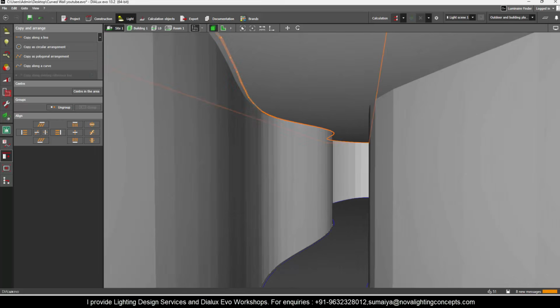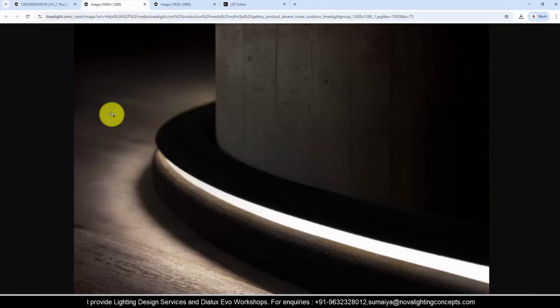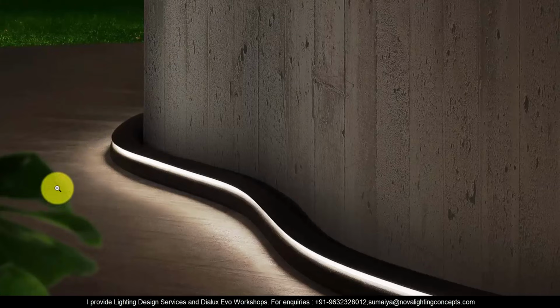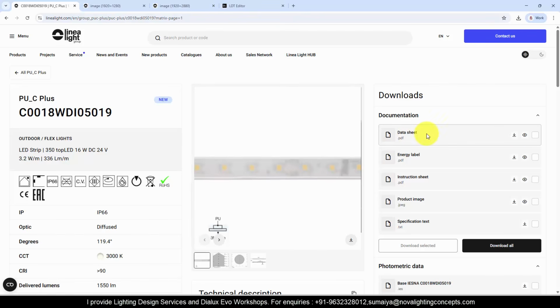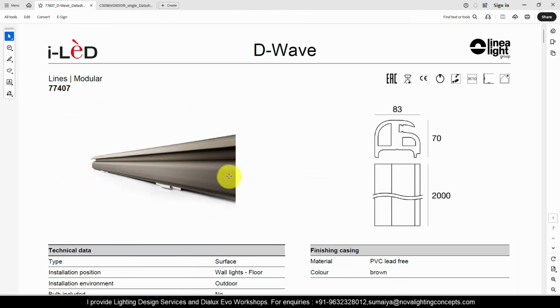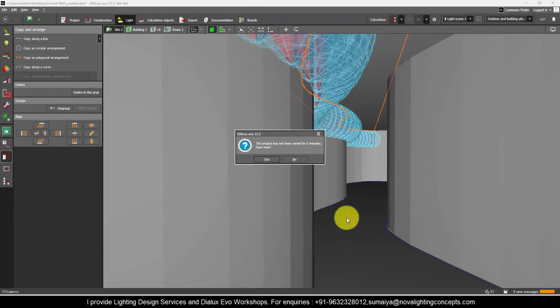See here. Now keep the photometric curves on. As per the profile we are using here, D-wave, the light IS files have to be rotated this way. See, the light output is this side. If you need more clarity, you can check the data sheet of this one. This is the data sheet. This will be placed in the curve pattern and the light output will be from here. So you have to rotate your IS file such that the light output is from here, right?